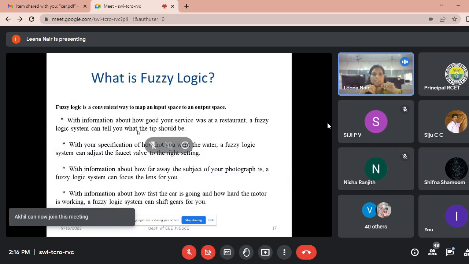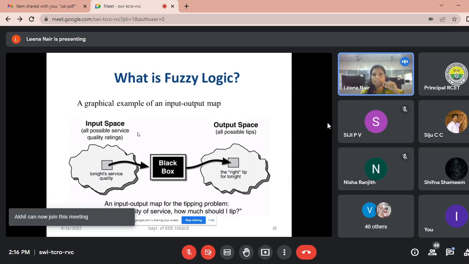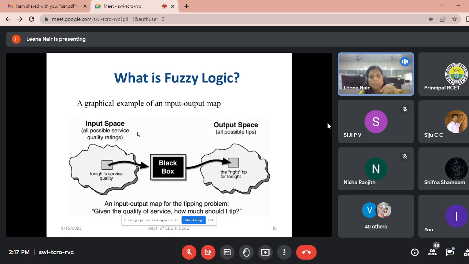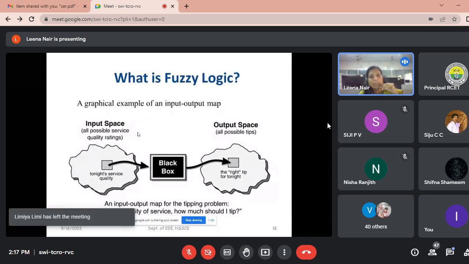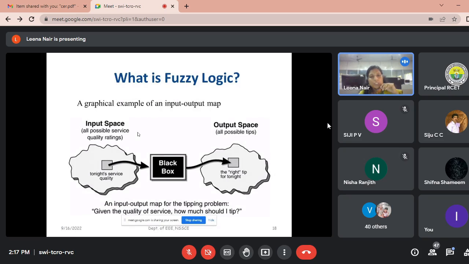Idea about what is fuzziness in our real world. So just to understand what fuzzy logic is, I'm taking a layman example. Given the quality of service, how much should the tip be? So this is the example that we're going to take. You have an input space, which is all possible service quality ratings, and your output space is the tip that you're going to give. So you have been to a restaurant, you have had some food from there, now you want to tip your wait person, but you don't know how much to tip. So I'm going to design a black box which will tell me how much tip I have to give to the wait person. So given the quality of service, how much should I tip?